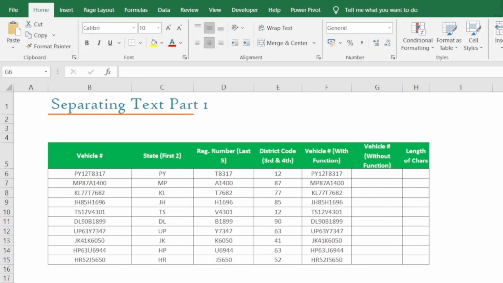If we don't want to use the CONCATENATE function, let's use the AND symbol, the ampersand. This time we'll join the same number plate information, but add a hyphen as a separator. So equals state, shift and the ampersand, and then we have the district code and again a separator, and then we have the last registration number. Enter. Let's fill the series.